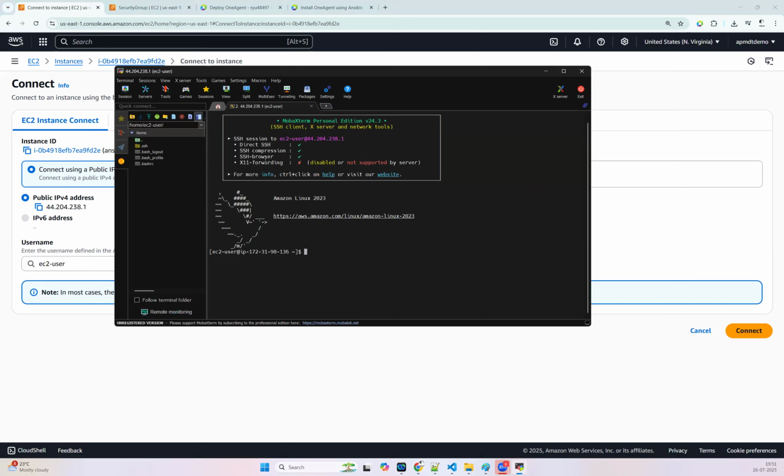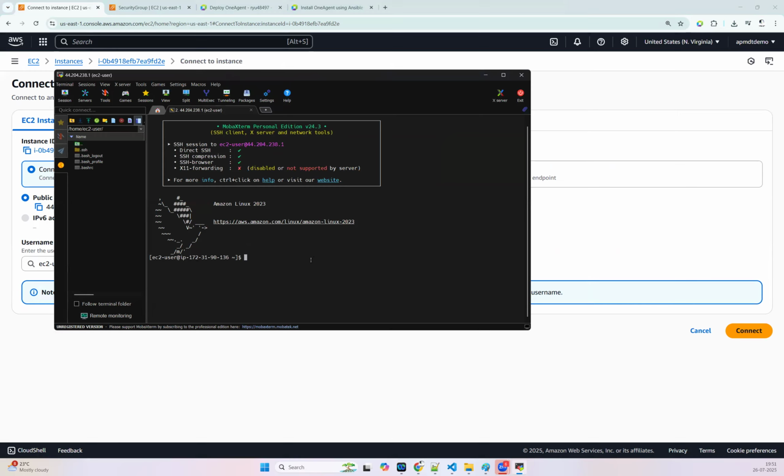Okay, so now I have connected to my master node. First thing, I'll do sudo su, then yum update -y. I'll update the binary. Then what I have to install as a prerequisite is Python. Python has to be installed, then only you can install Ansible.